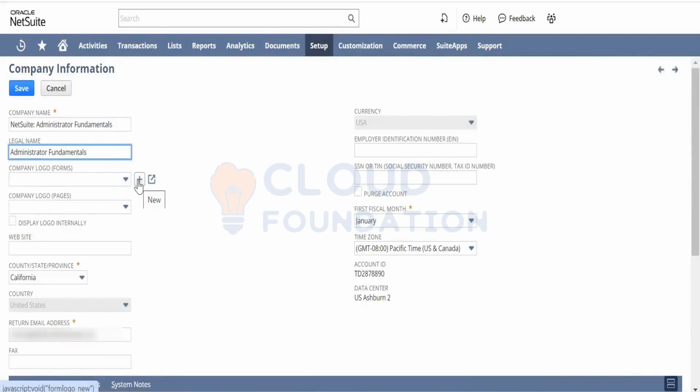If you want to have a logo on each page, like this, you see this Oracle NetSuite. So, just like this, if you need to have a company logo next to this Oracle NetSuite, then this is where you set it up on the forms. If you want a separate logo, this is where you do it. On the pages, this is where you do it. So you can also click on display logo internally too.